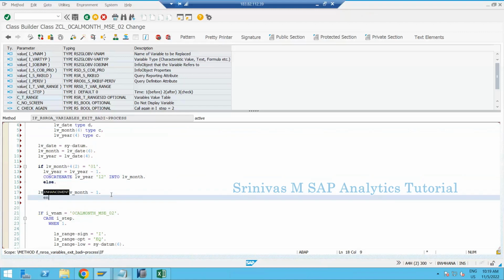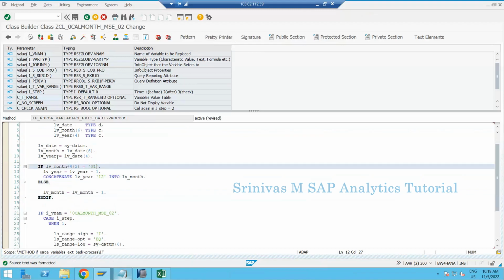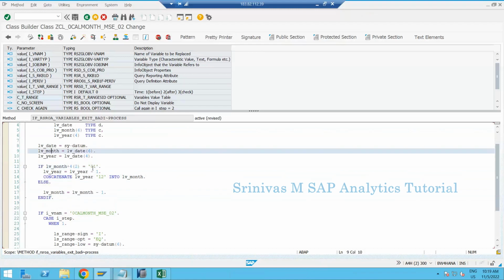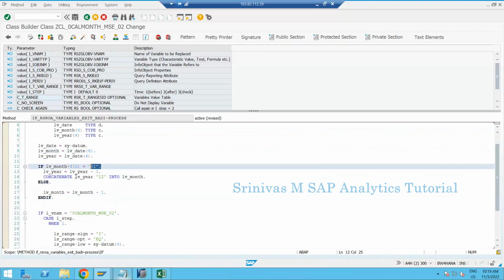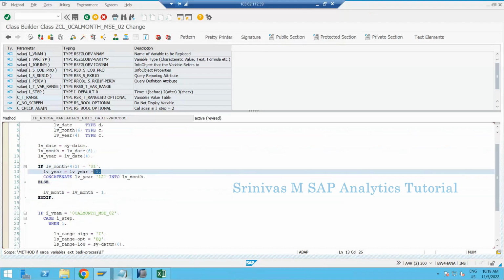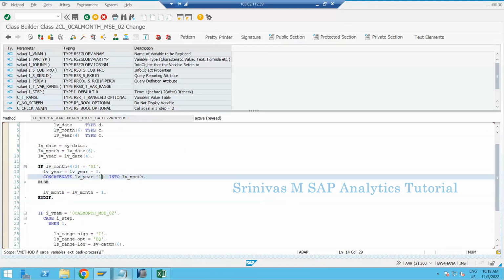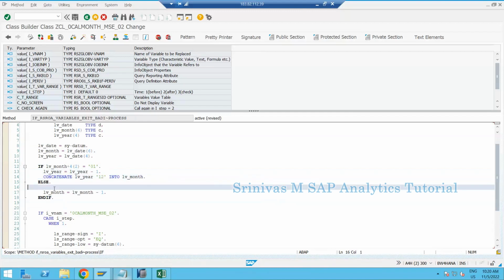So you can do in this way. Whenever it is January, it is checking the month number from your LV month variable. If it is January 01, I am reducing the year by 1 and then concatenating with December month and storing under LV month variable. If it is not January, any other month, simply by doing -1, you will get the last month information.